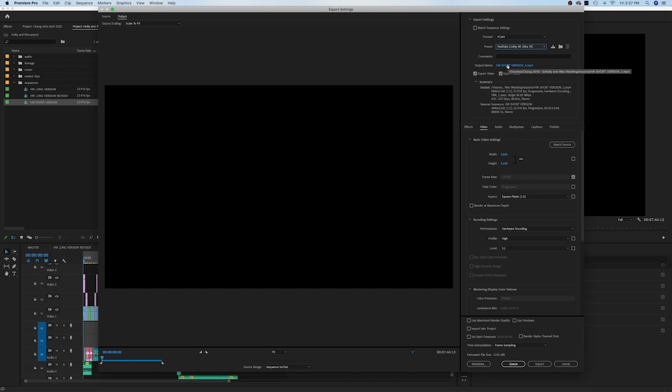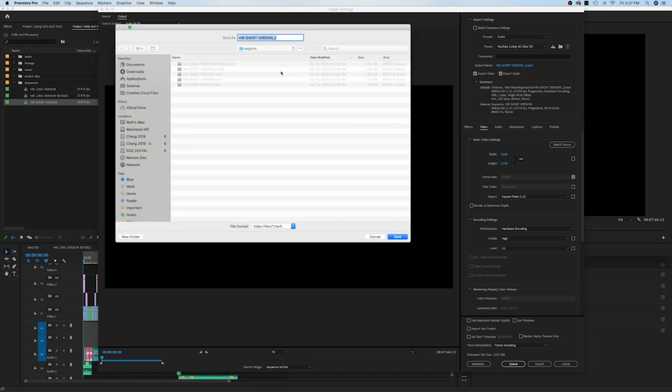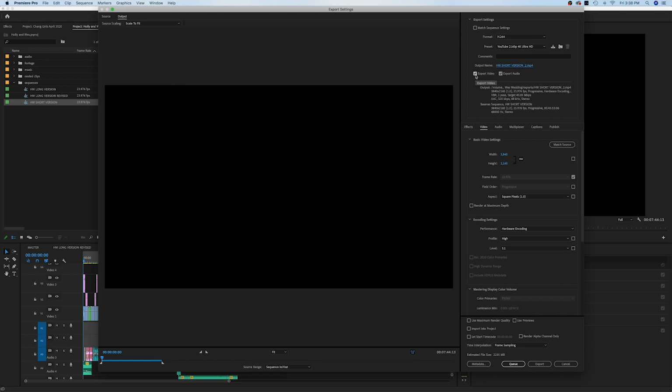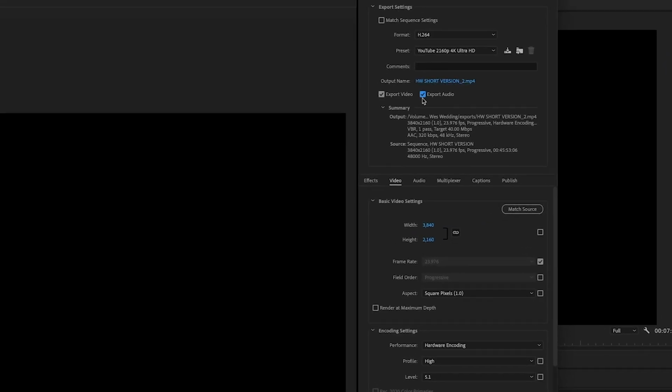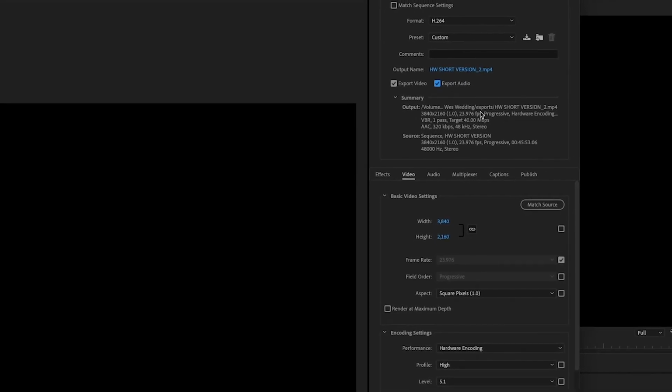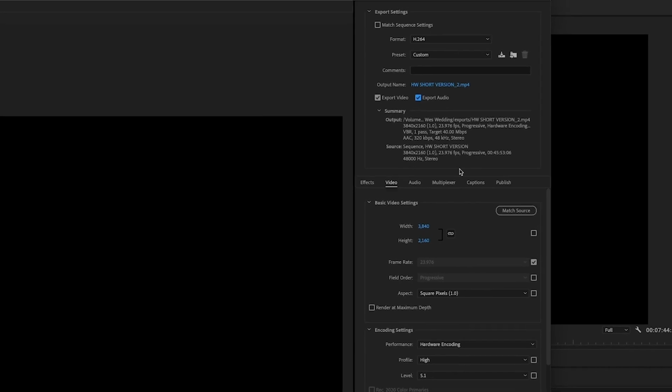Right here is automatically populating what my sequence was named, but you might want your final video to be named something different. So if you click on that, you can go ahead over it. It'll bring up this window. You can change what you might want to name your video, and you can also change the location where you are going to be saving that video. If you want to just export the video, you can click just this box and not the audio. Of course, if you want the audio to be exported, you want to make sure that both of these are checked. And again, this is just showing you where your video is going to be exported.